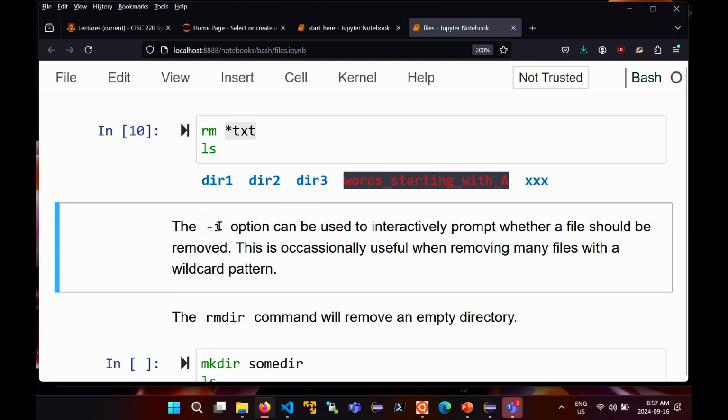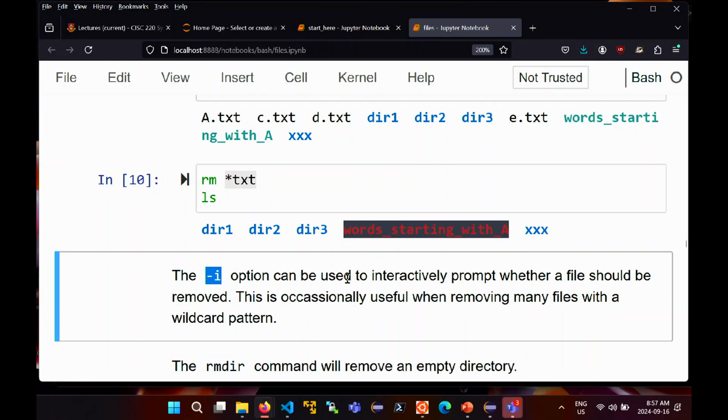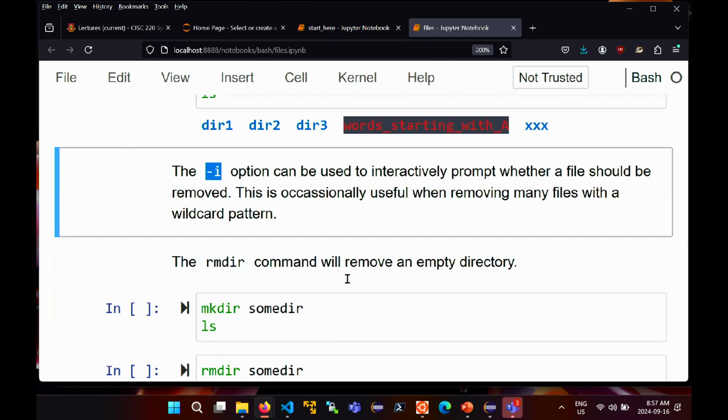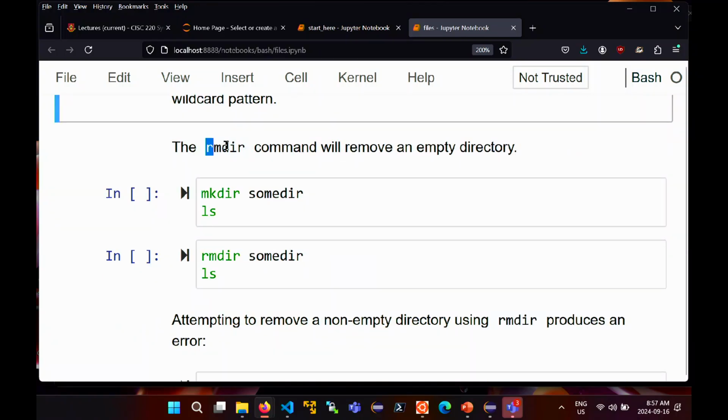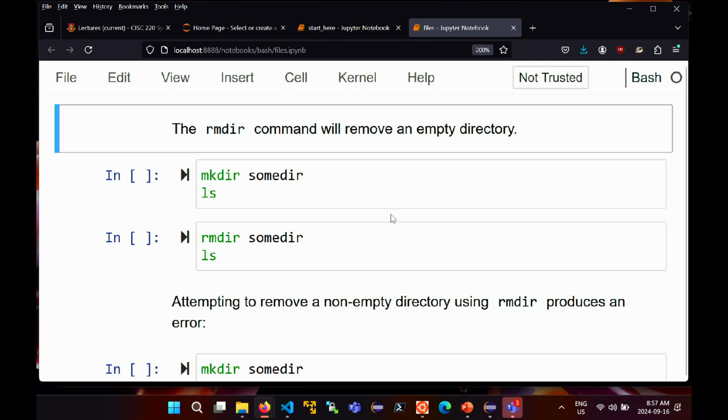Again, you can use -i for the interactive prompt, and it'll ask you, do you want to remove this file? Yes or no. Do you want to remove this file? Yes or no, and so on. rm will not remove a directory unless you tell it otherwise. If you want to remove an empty directory, there's a special command for that: rmdir will remove an empty directory.